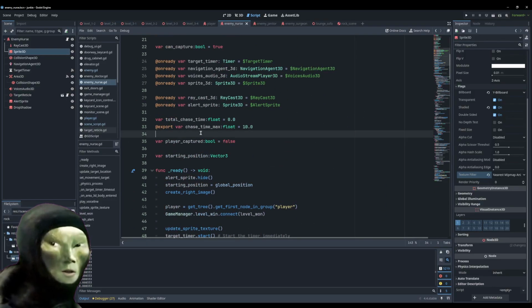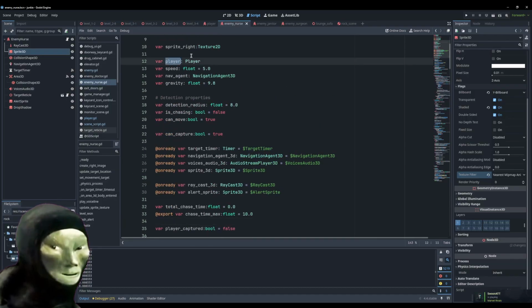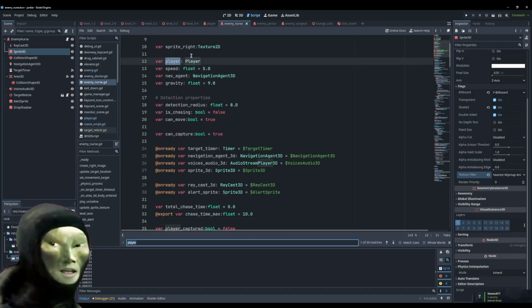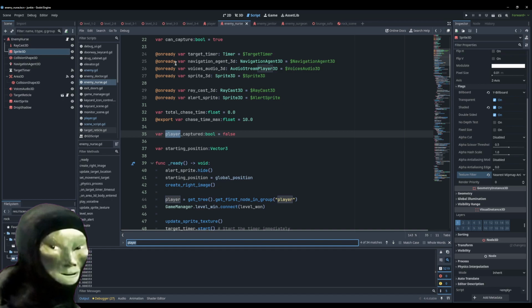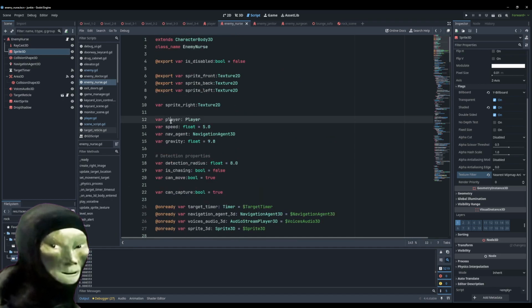Alright, so in this one, for instance, when we try to find the player, this is the enemy nurse, right? In her code, we go to find the player. The player is declared at the start, obviously via type player.